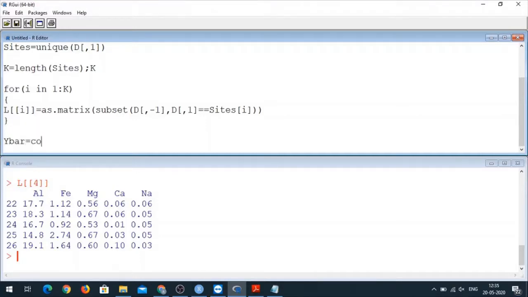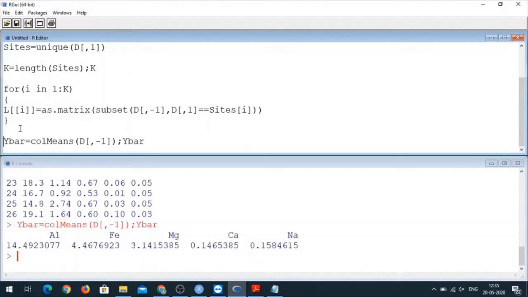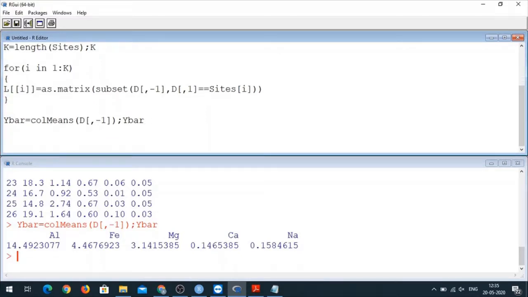So y bar is col means of D, of course with -1. Interestingly, we don't need the overall CSSP matrix. We just need the overall mean. Let me check whether it is okay. So this is my overall mean. In addition to this, I am also going to need the individual count of how many observations there are at each site and so on. So maybe I can do those things here.